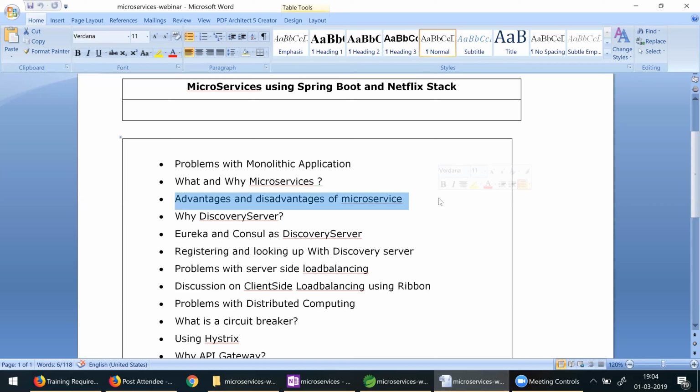Actually, microservice architecture is not good for all. There are some advantages and disadvantages. We'll discuss about them. Then mostly I'll focus on problems in microservices. If you are implementing microservice architecture, what are the challenges you are going to face and what are the alternatives to overcome these challenges. So in that process, I'll introduce what is a discovery server, and we'll discuss how to use Eureka and Consul as discovery server.